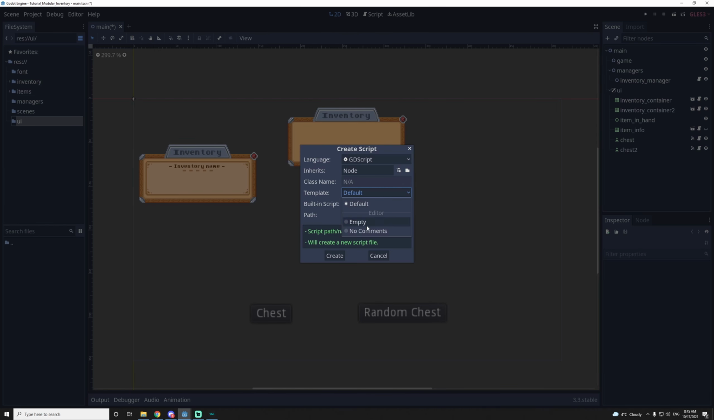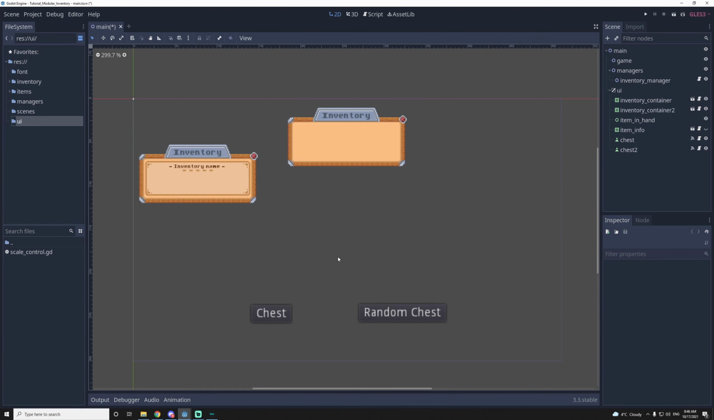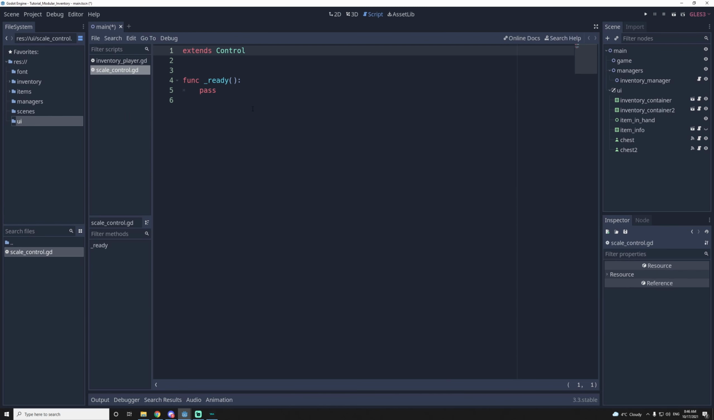For the template, I'm going to do no comments. This script will be called scale control. And it's going to inherit from control and create. So I'm going to extend the control node to make it scalable. So open that script. And here, I'm going to add the class name, scale control. So then in my UI, when I want to use a scalable control, I can simply use that instead of the normal control.